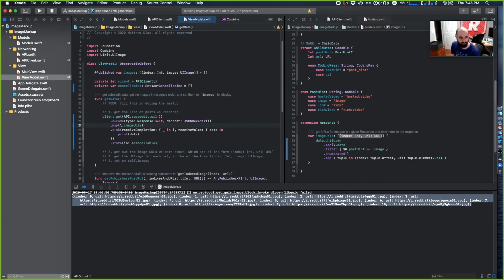Okay, and now we have just an array of tuples of indices and URLs. Great, that's what we're looking for. API view model. Okay.